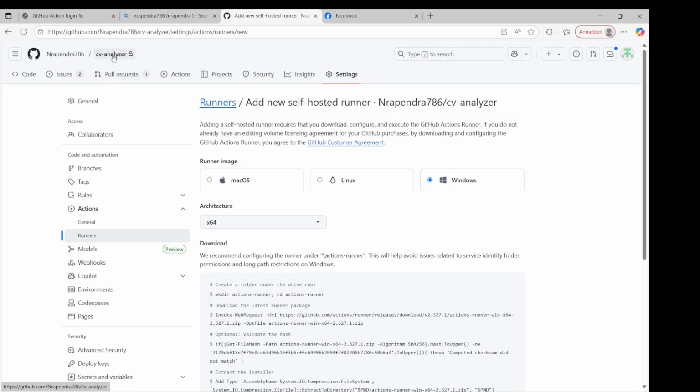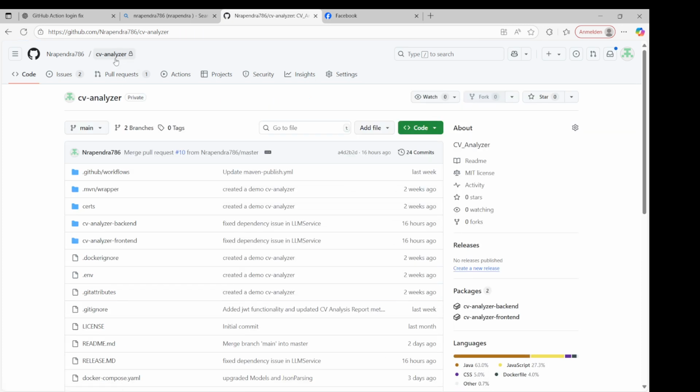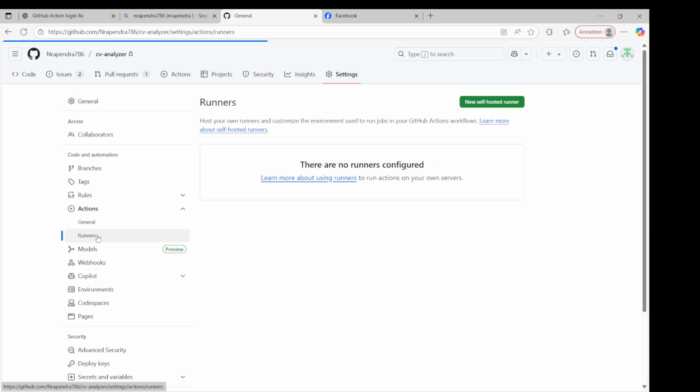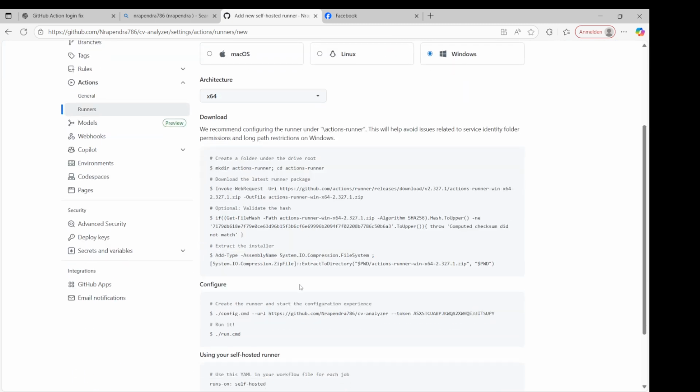This is my repository, and normally we use self-hosted GitHub Action for private repositories. So suppose this is my private repository. I click the settings option, then I come to the runner, and now I click new self-hosted runner.